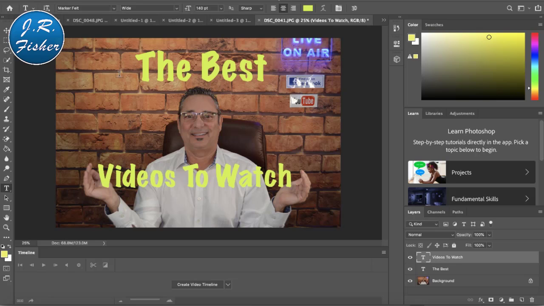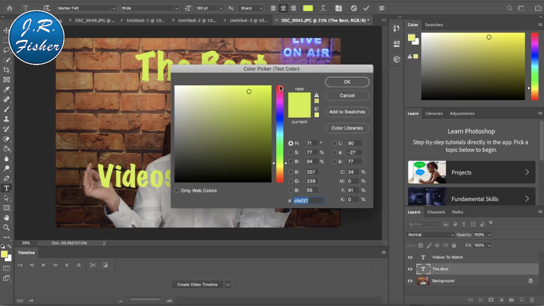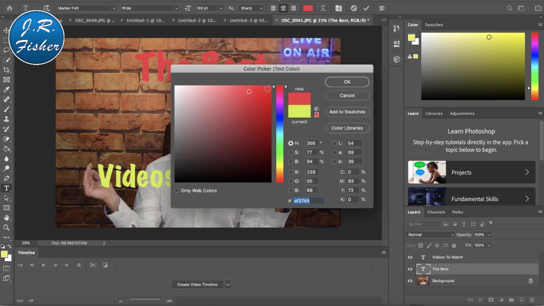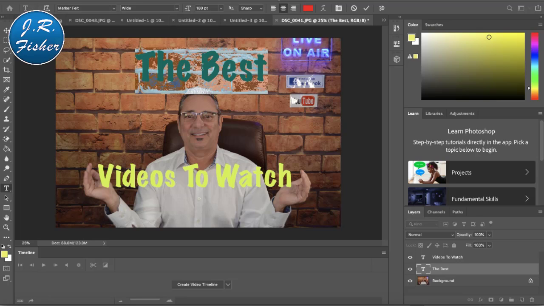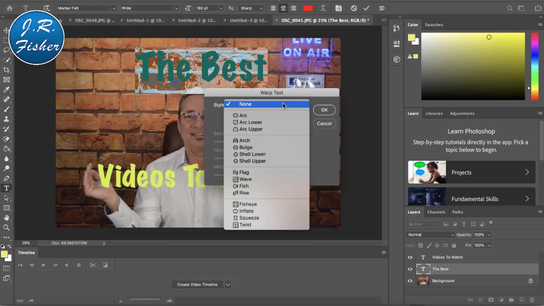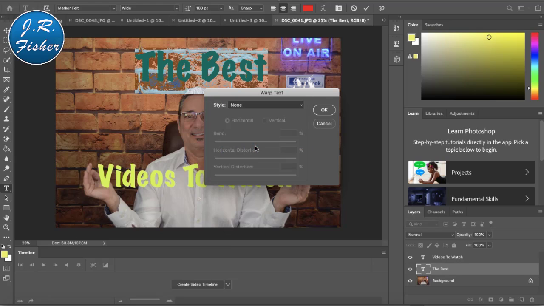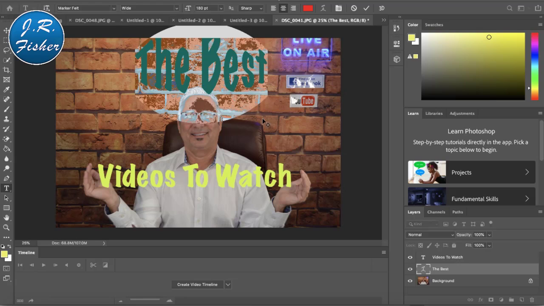Color-wise, we probably ought to make a couple little changes here. We're going to change that to, we'll try that red. That's not too bad. It shows up. And we'll make it as bright as we possibly can. See what it looks like. Okay, the best videos to watch. And we need to make it look a little fancier somehow. What can we do here? Let's take that best there. We'll do some little bending of the text. We'll make it bulge. Yeah, that bulge is kind of cool. And let's bring that down a little bit.